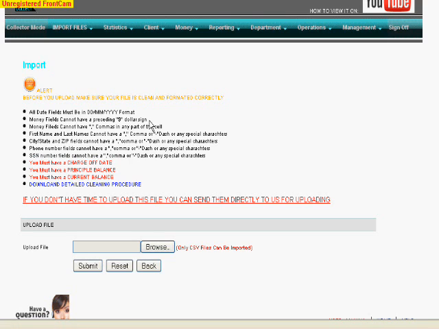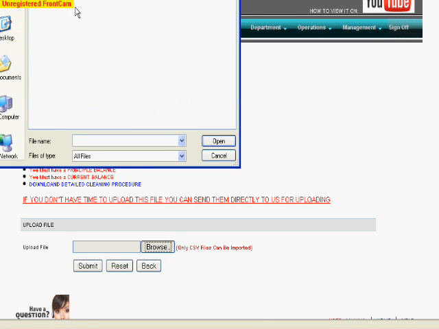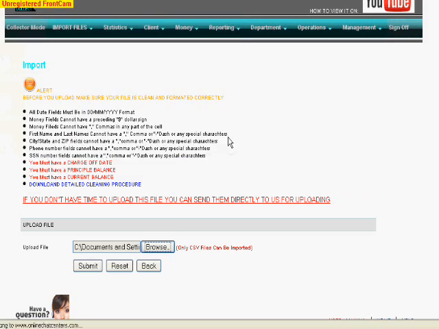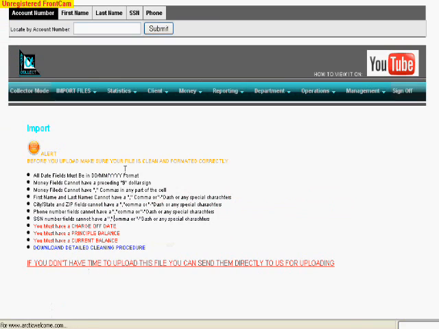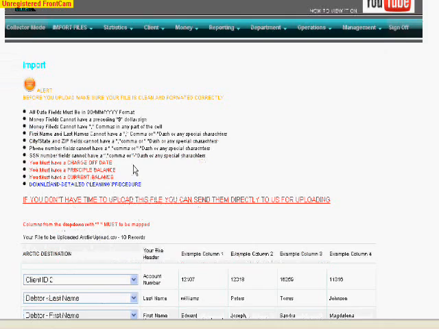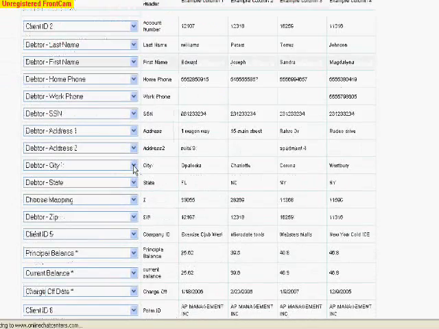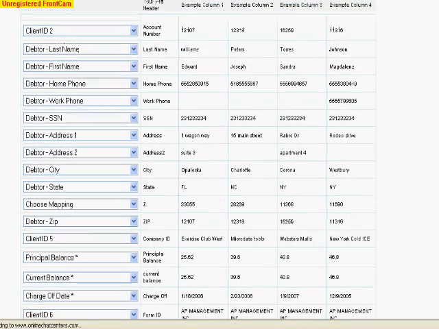In this step, you will attach the CSV file and upload it. Please note that only CSV format files can be uploaded and that your file must be cleaned according to the standards outlined on this page. Simply click Submit and you will be taken to the Mappings page, where you can confirm the file import format.